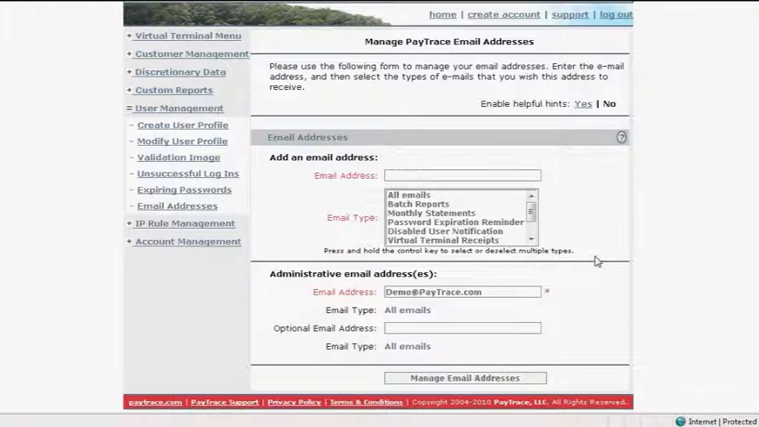Please note that the administrative email address is the address listed at the bottom of your shopping cart if you are using that feature. Updating this email address will update the address shown at the bottom of your cart checkout page. At the top of the page, we can additionally add as many email addresses as we want and can specify what reports they are going to get by holding our Control key to make multiple selections.